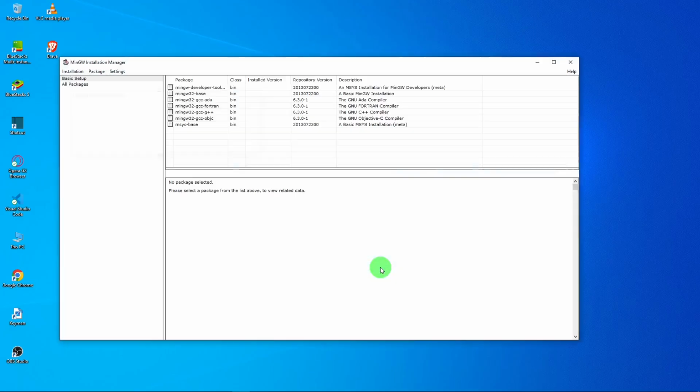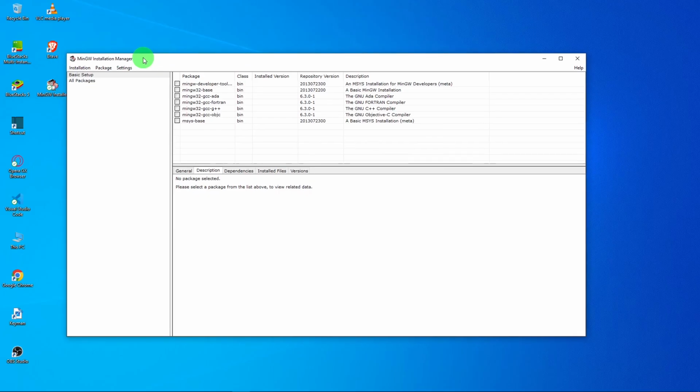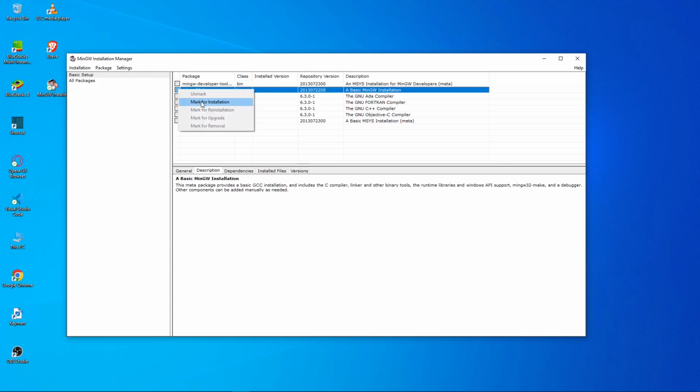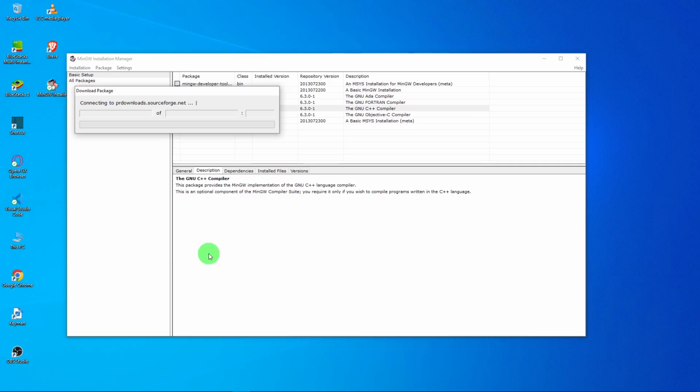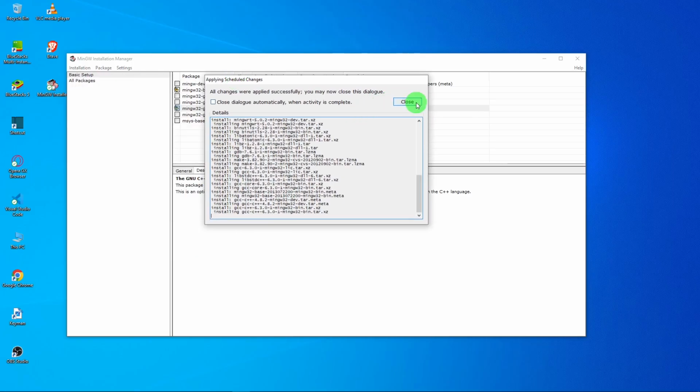Now click continue, and we are in the MinGW Installation Manager. From here we just have to check the basic MinGW installation. We mark these two for installation, then go to Installation and Apply Changes, and apply. Everything is done, so now close it.